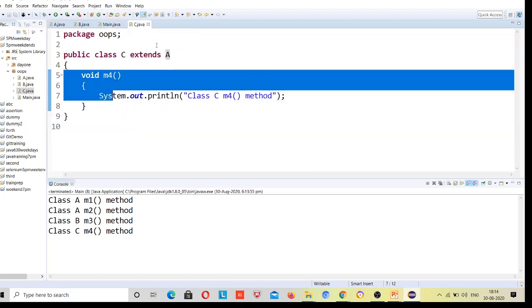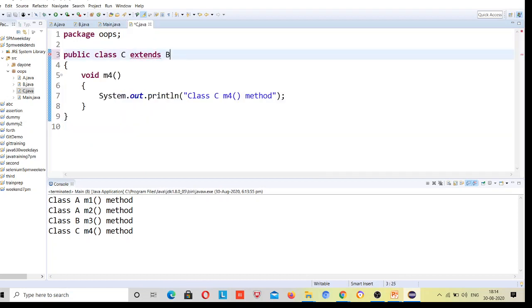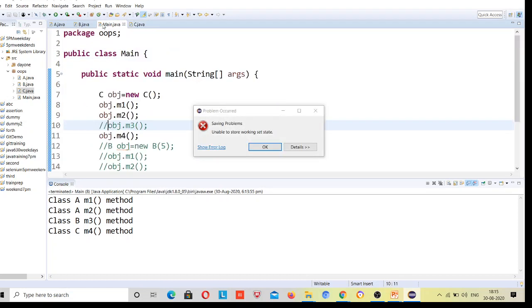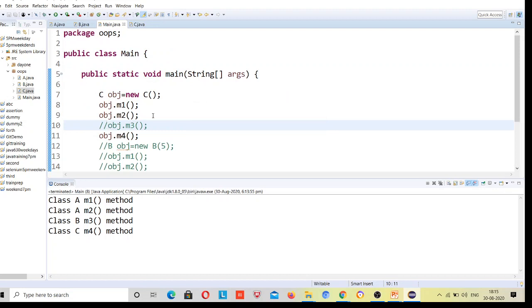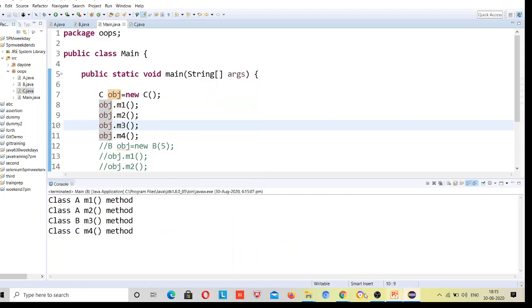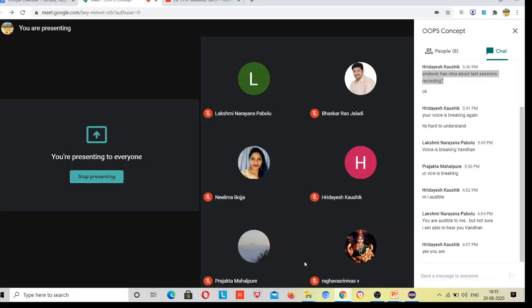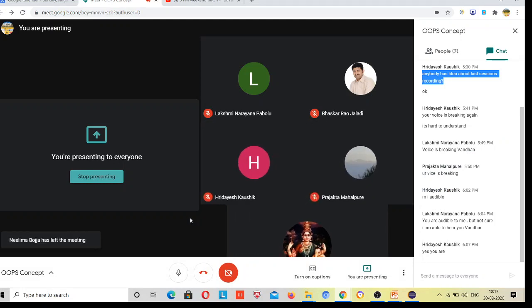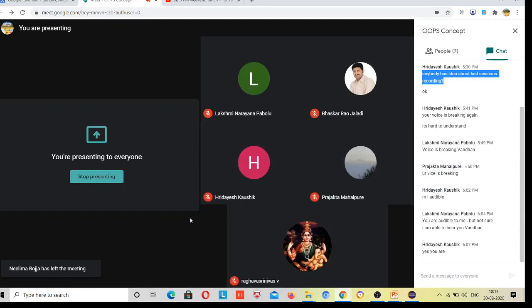And if I extend class B, I can write this line because class B has all these three methods and the fourth method is present inside class C. So I hope this makes clear to all what the difference is between hierarchical and single level inheritance, right?